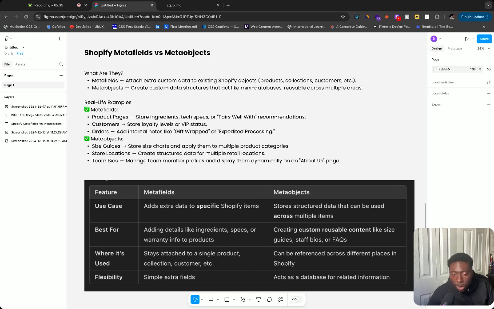And then when a team member's information is updated, so let's say their title at the company changes, maybe they're changed from graphic designer to UX designer. When you change that information, it's going to automatically update on the about page. And so that's how these meta objects are useful, because it holds all this information, dynamically updates, and then can be updated throughout the whole website.